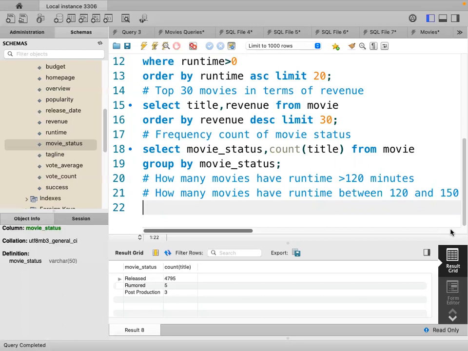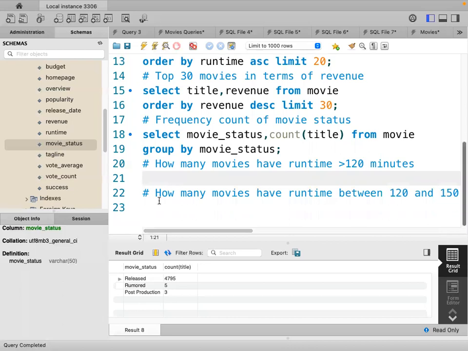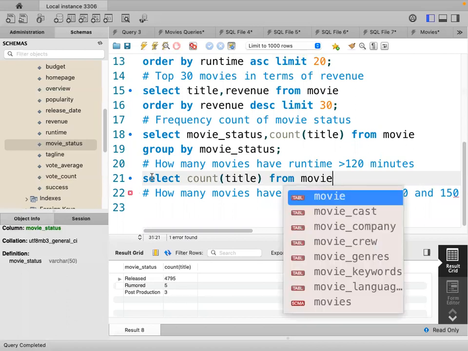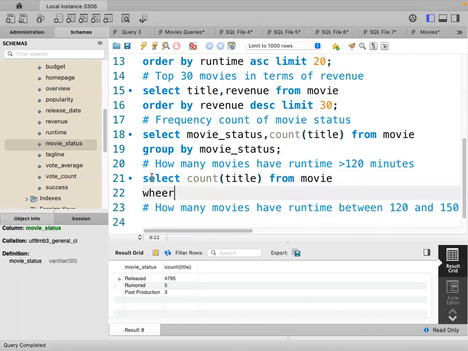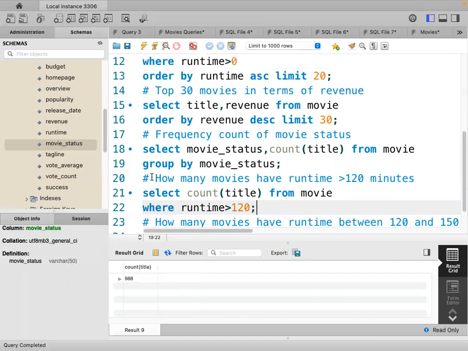So how many movies have runtime greater than 120? So we need the count. So select count, title, from movie where runtime greater than 120. So we have 988 movies which have runtime greater than 120.